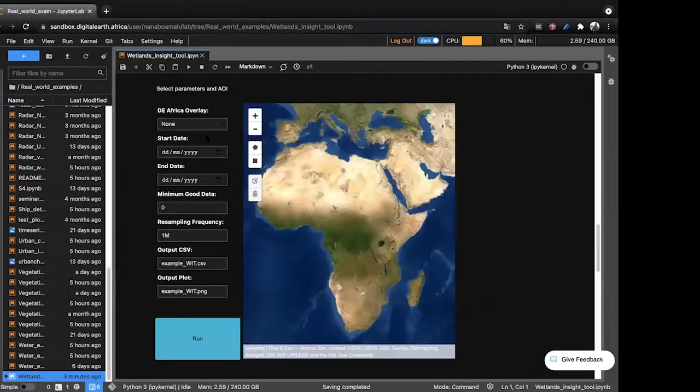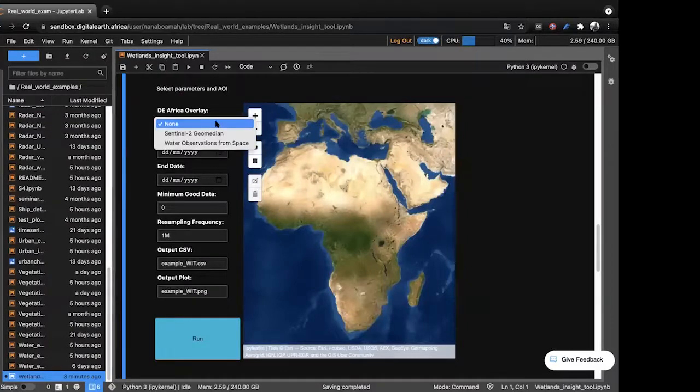At the top, the first one is the DE Africa overlay. These are parameters from the Digital Earth Africa services. So you have Sentinel-2 and you have the water observation. Based on the base map that you want to use, you can choose any of these. You can go with the water observation, for instance, because it helps you identify areas where you have water bodies and wetland areas. Then you specify the start date and the end date.